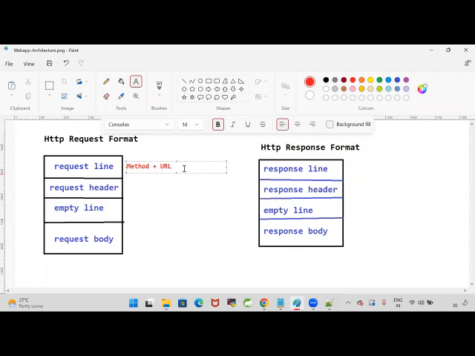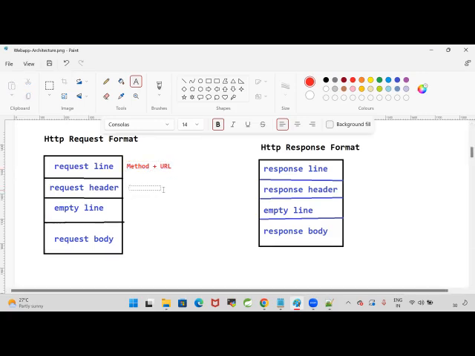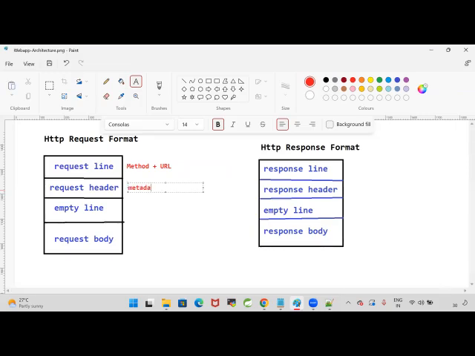Whenever you type a URL in the browser, it will convert that URL into one request object. In that request object, the request line is available. Request line contains the HTTP method plus the URL which you want to access. In the request header, some metadata will be available. What is metadata? Data about the data. Then an empty line, a blank line, will be available.